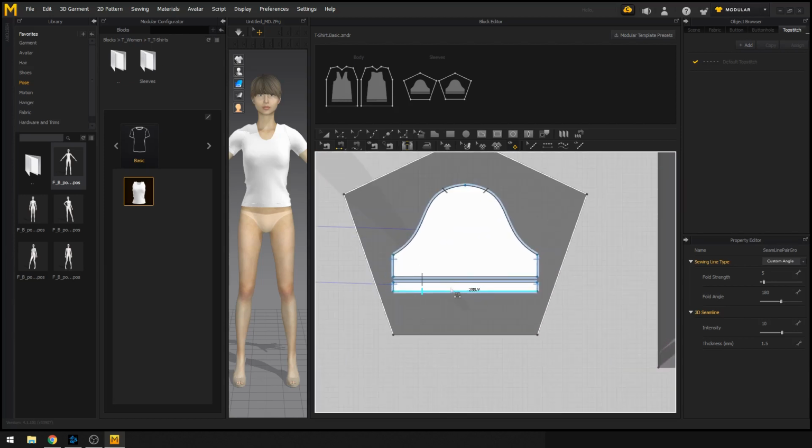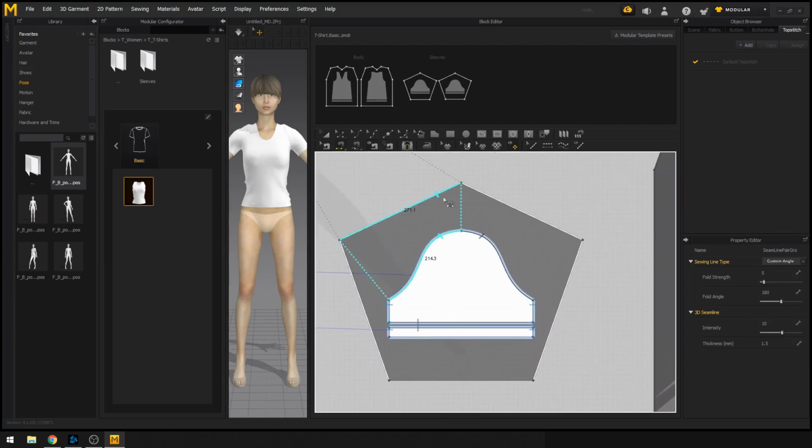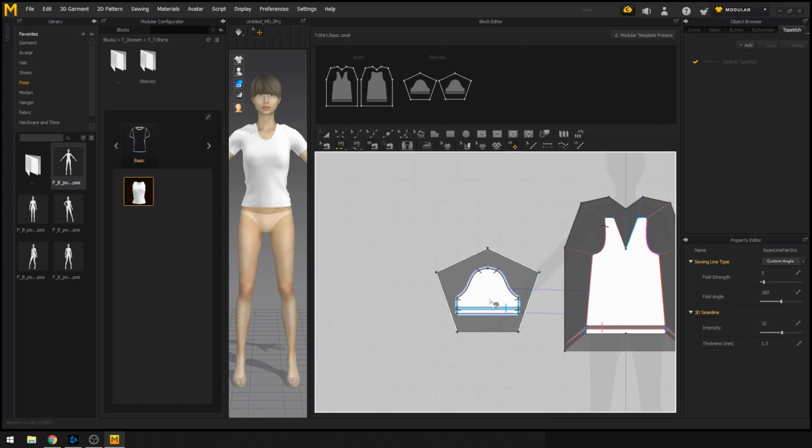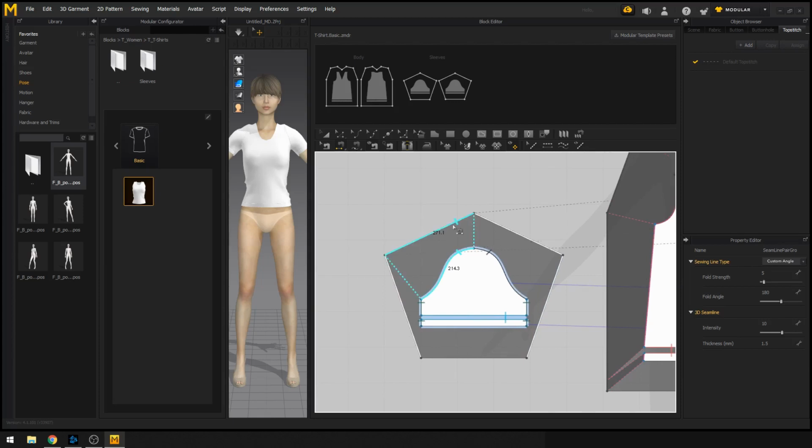And we'll do the same thing to the sleeves. Click, shift, click, and click. And one more. And once you get the hang of it, once you start doing it more often, it becomes easier to do, and you'll be able to do this for so many pieces of your garment.